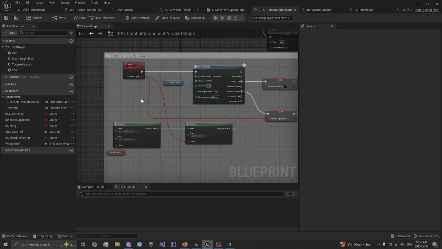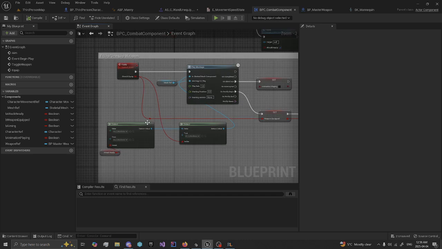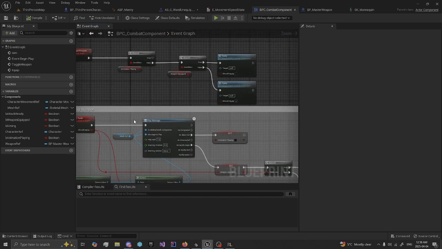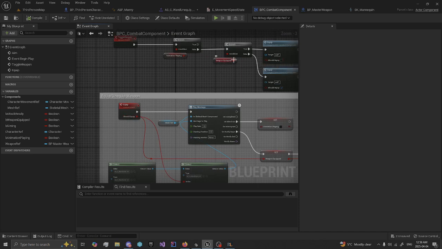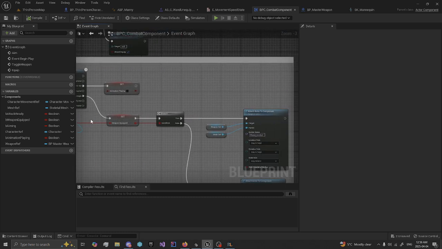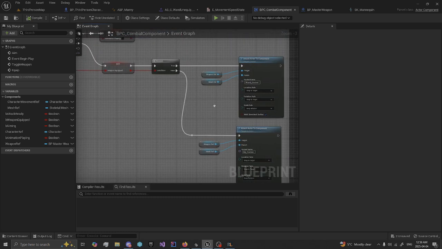Clean that up how you would like. Play again. Terminate for equipping, or weapon equipped false.